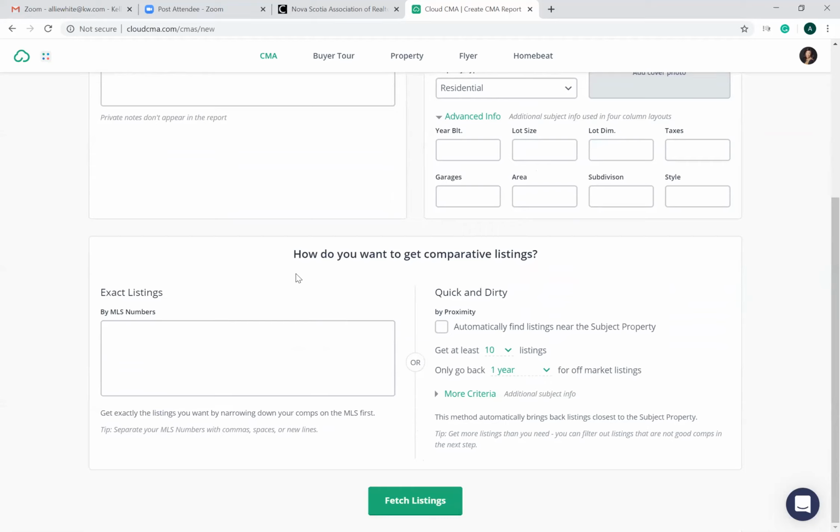Or you can do automatically find listings near the subject property. So you click the check mark. You can say at least 10 listings or 20, whatever the case may be, only going back 1 year. I go back 6 months because that's just the industry we're in right now. If you're out in the valley or something, 6 months may not be a criteria that you can go back on, and you need to go back a year. You can also add more criteria like bedroom, bathroom, square footage, lot size, and then you fetch listings.